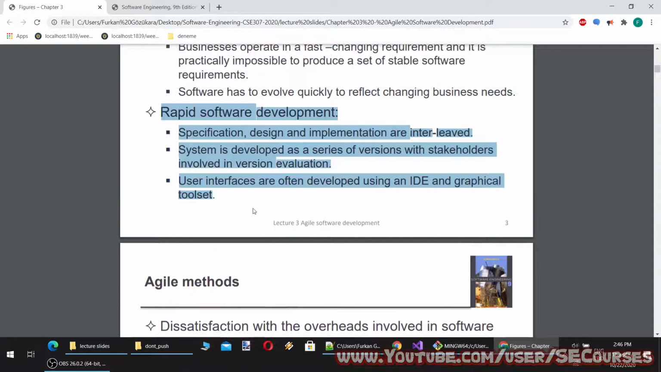Okay, so in rapid software development, design and implementation is done at the same time. You constantly get the feedback of your customers, so you make changes according to your customer needs and demands, and you use ready tools and IDE to develop your interface so that you can develop your interface much quicker.